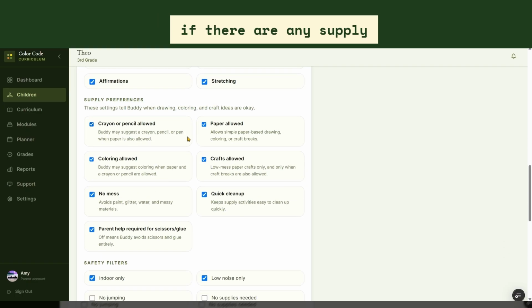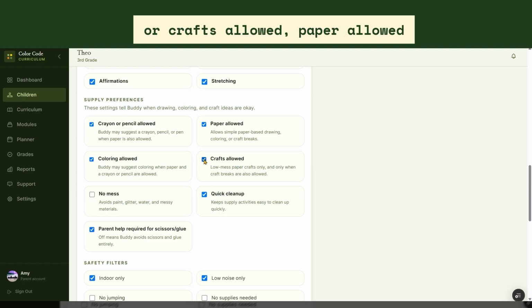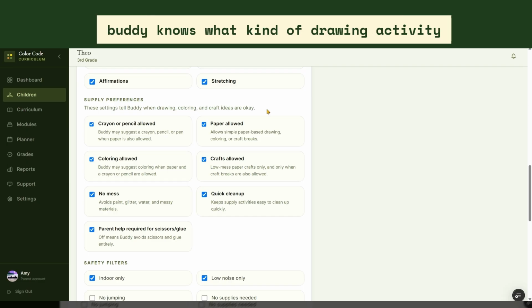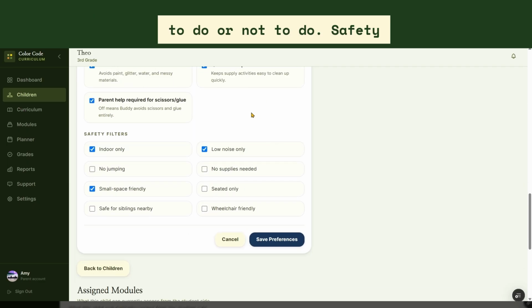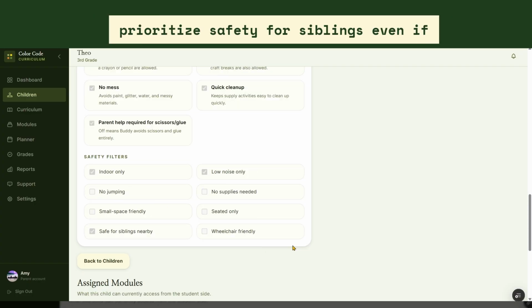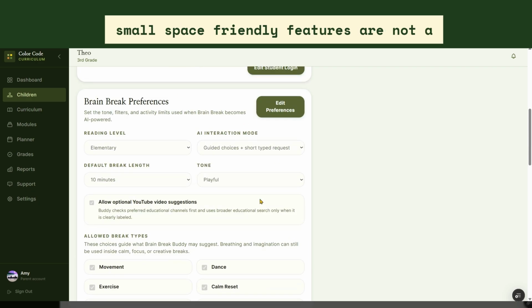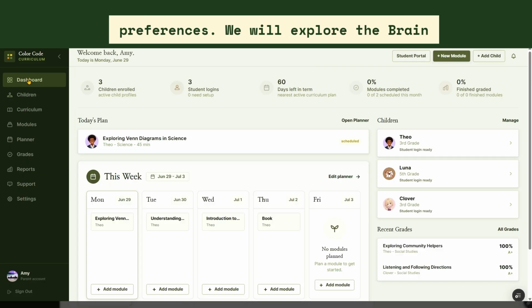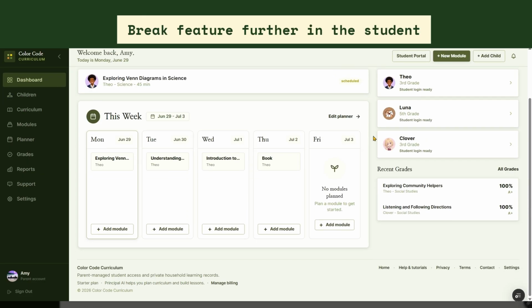And if there are any supply preferences such as no mess or crafts allowed, paper allowed, quick cleanup, you can click this so that the Brain Break Buddy knows what kind of drawing activity to do or not to do. Safety features are available. You can choose to prioritize safety for siblings, even if small space-friendly features are not a concern. Remember to save your preferences. We will explore the Brain Break feature further in the student portal.